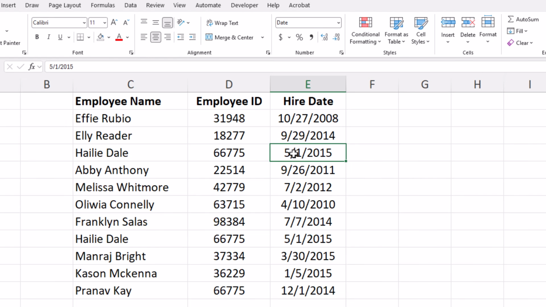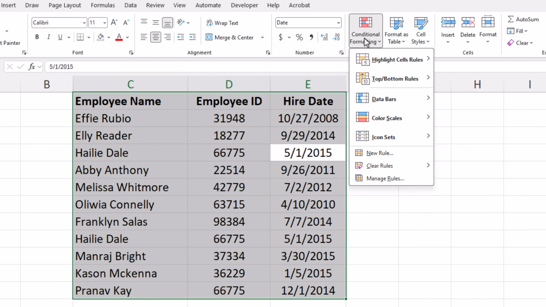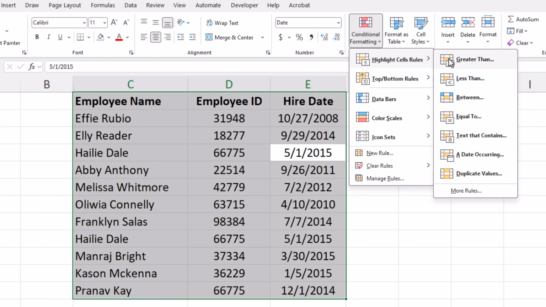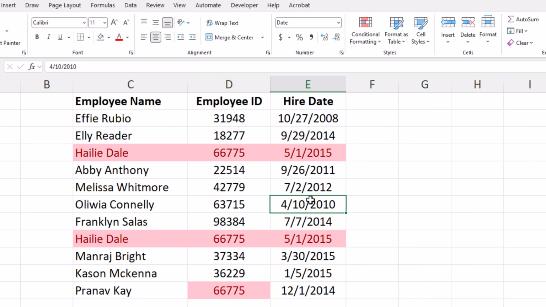So to highlight all the duplicates, I select all of my data, and you can use Control A to do that. Then I go to the Home tab, look for Conditional Formatting, Highlight Cell Rules, and at the bottom, Duplicate Values. And in this case, it looks like I have 2 people that are exactly the same, but I've also got another person with a different name, but the same ID number.